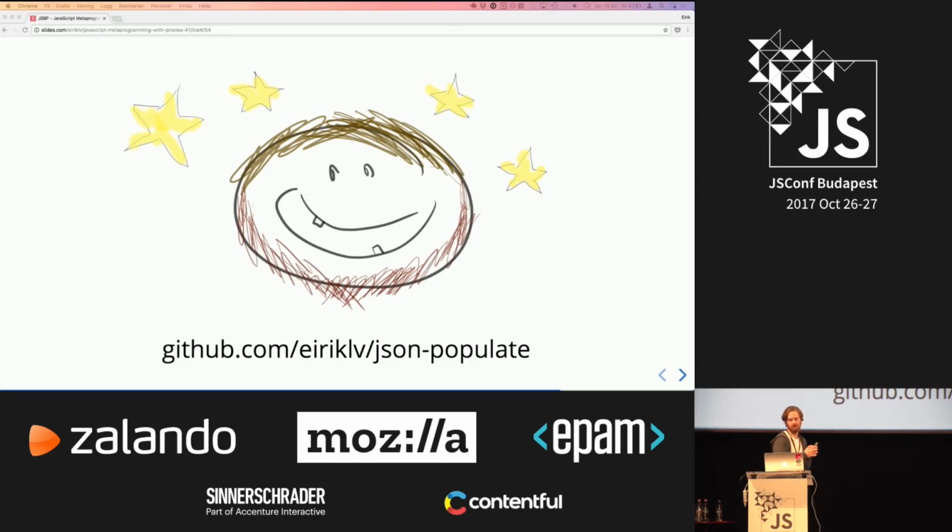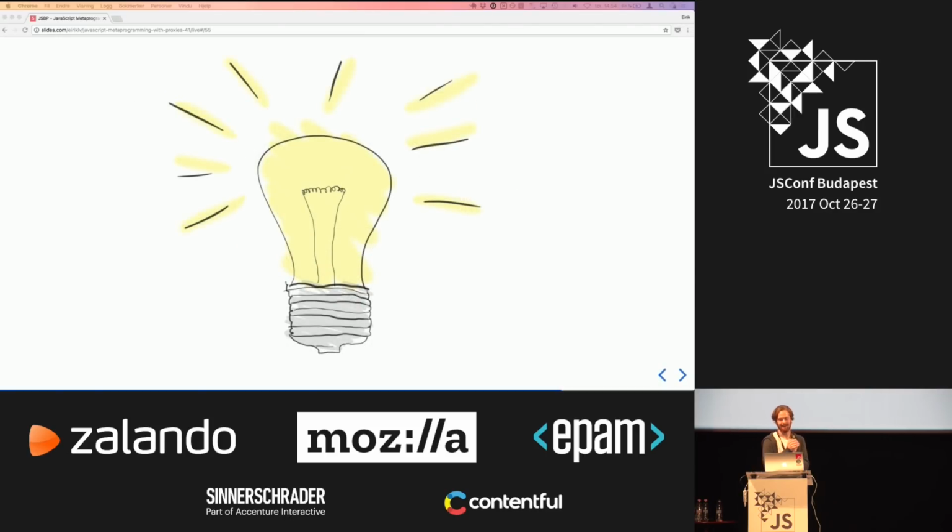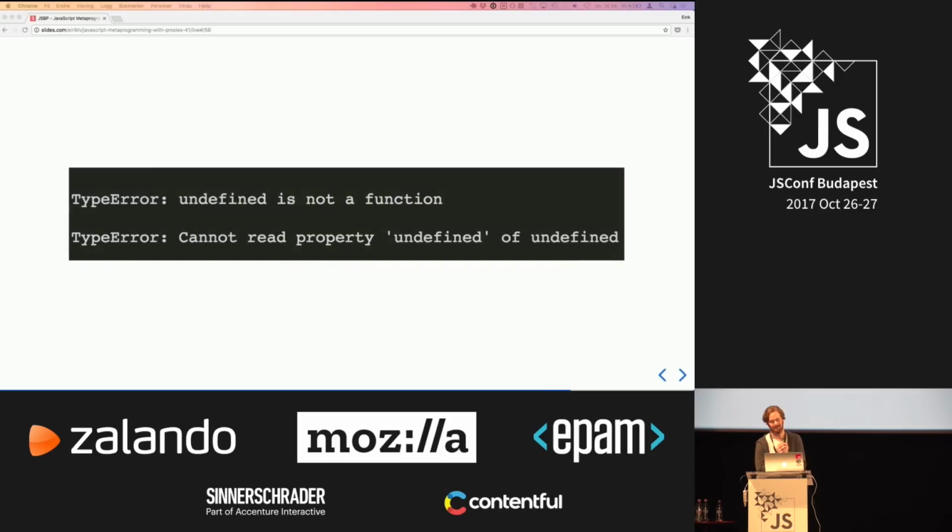And now I felt really excited because for the first time I felt that I had some proper use case for proxies, because this was something that you couldn't do without proxies. So I started to think about other things that I could use this for. And ding, I got a really good idea. Because we all have a beef with JavaScript, right? Undefined is not a function and cannot read property something something of undefined. And yes, I know about TypeScript and Flow, but there's no fun in that.